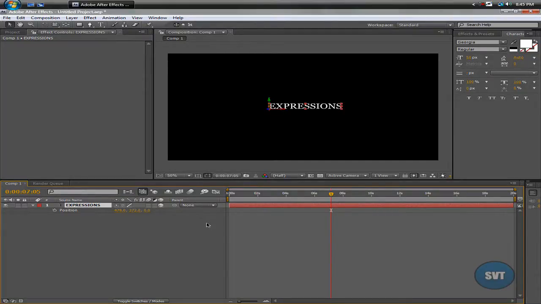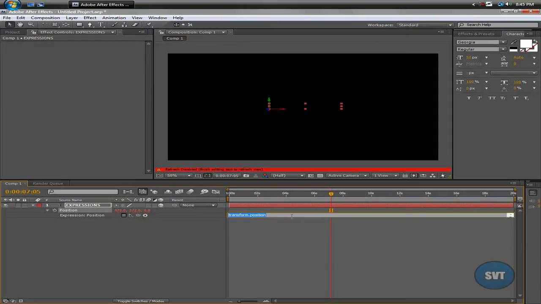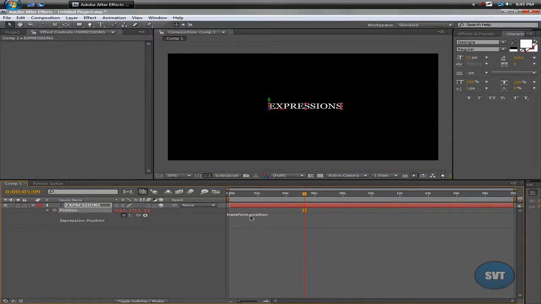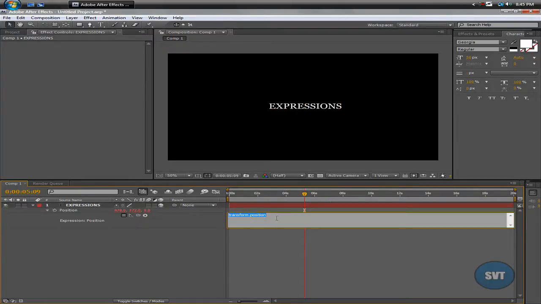Okay, so I'll start off with the wiggle expression. To activate expression mode, all you have to do is Alt-click on the stopwatch. As you can see, you get your little box, and you can edit it anytime you want. So what I'm going to do is type wiggle, parentheses.